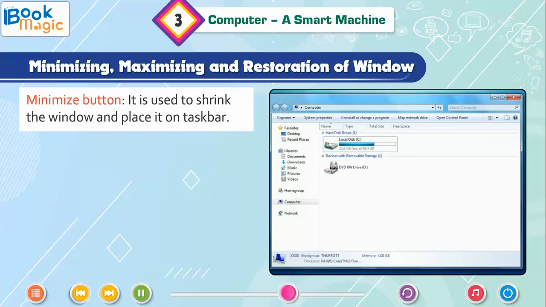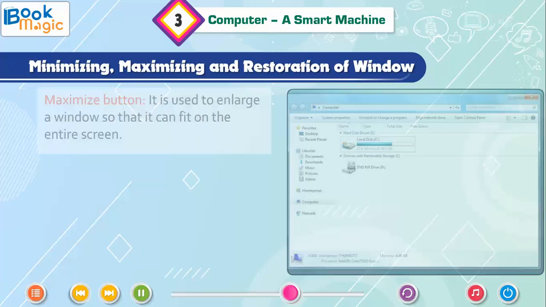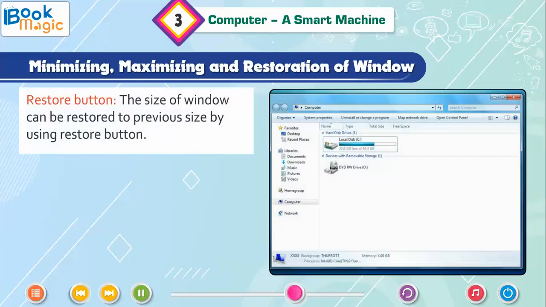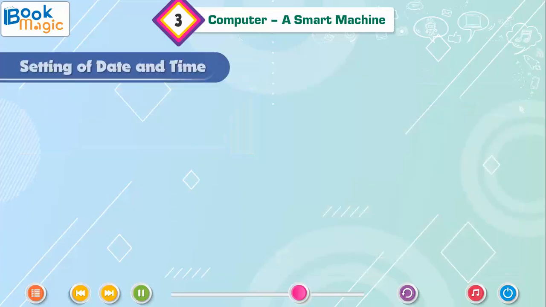Minimize button. It is used to shrink the window and place it on taskbar. Maximize button. It is used to enlarge a window so that it can fit on the entire screen. Restore button. The size of window can be restored to previous size by using Restore button.